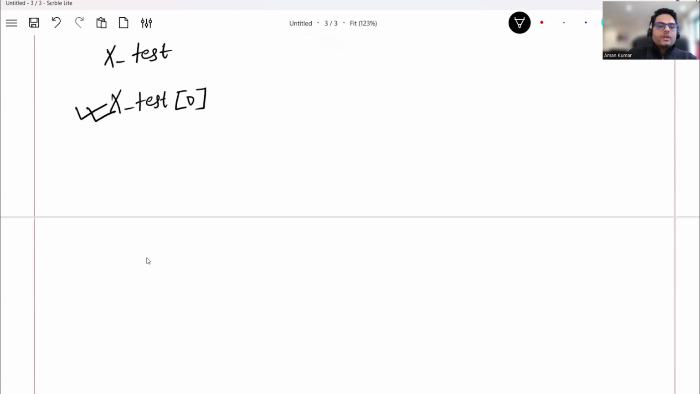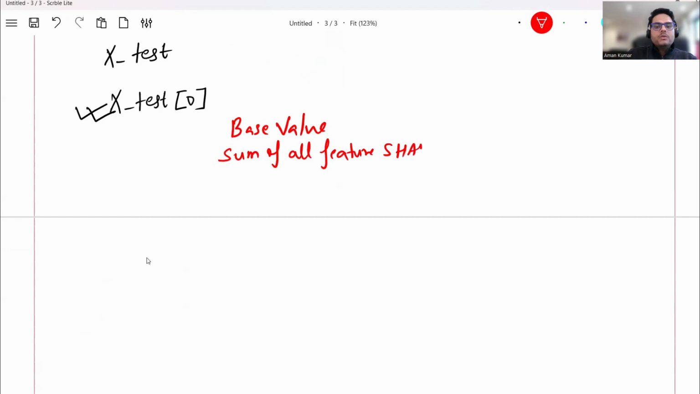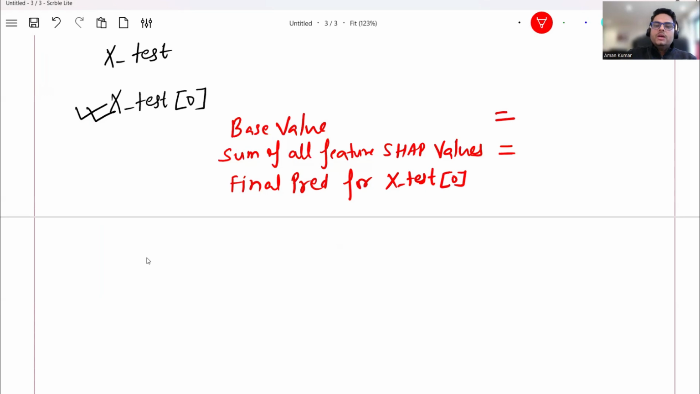So let me come here. What I'm expecting here is a base value. I'm expecting the sum of all feature SHAP values. And in the end, I'm expecting the final prediction for X test 0. I hope this is very clear to you now. There will be a base value, there will be the sum of all feature SHAP values, and then if you add these two, first and second, you will get the third.